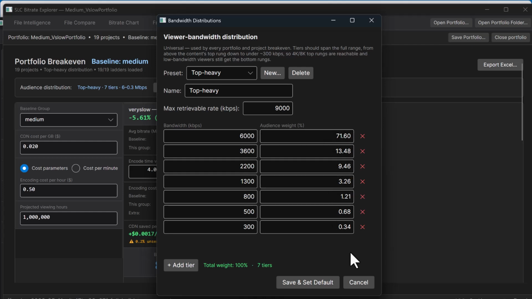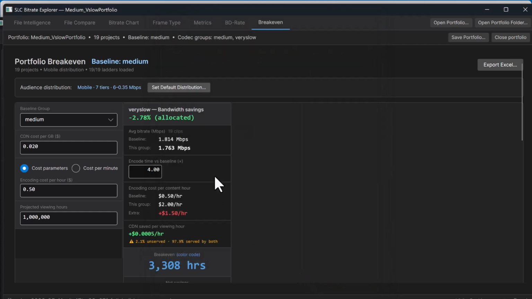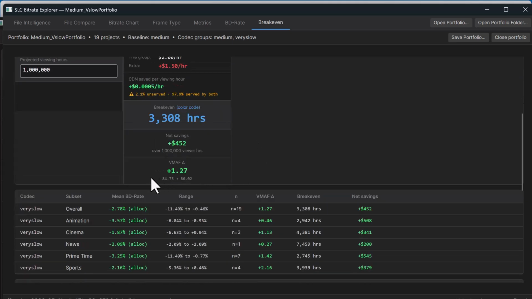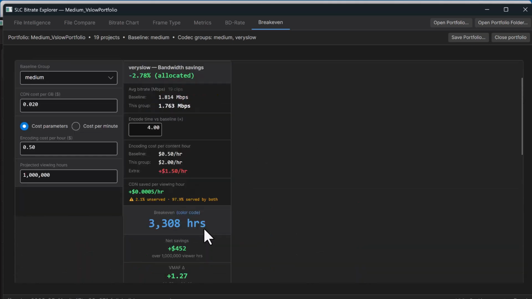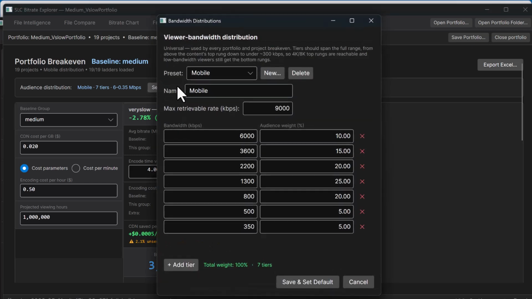In contrast, the mobile distribution pattern concentrates viewing in the middle rungs. So bandwidth savings will be lower, dropping from 6.5 to 2.78, but the quality increase will be higher. Since both the bitrate delivered and savings dropped, the break-even increased from around 870 hours to 3,309 hours, and the savings over 1 million hours dropped from 1,700 to 452. You can create your own preset to reflect your own distribution patterns.